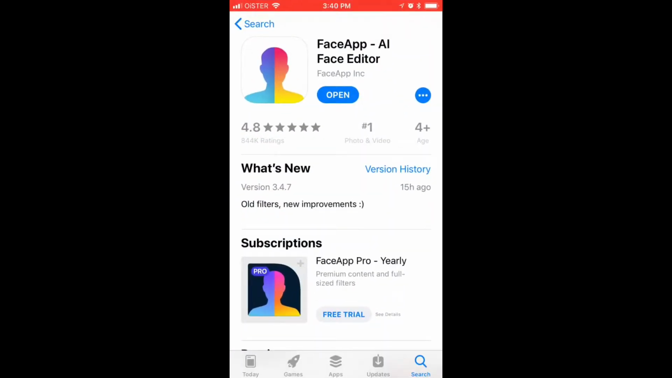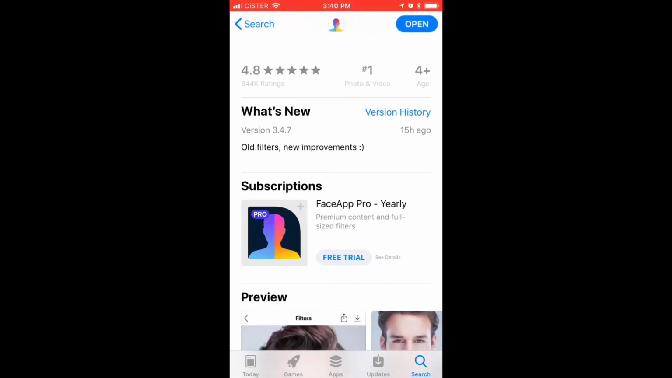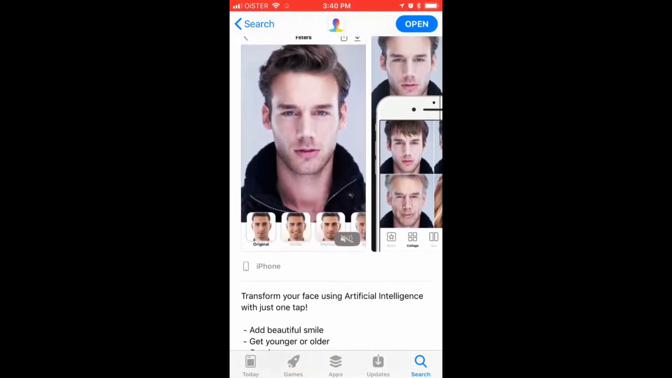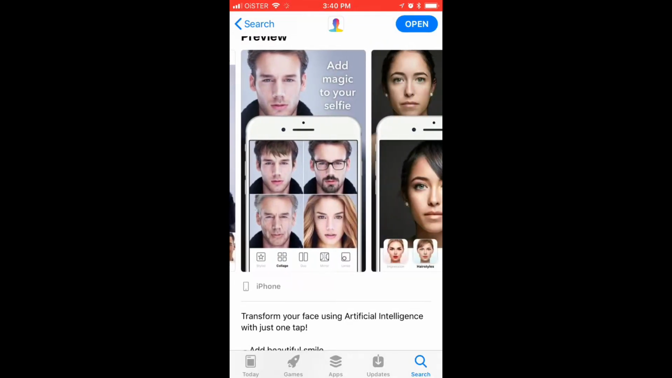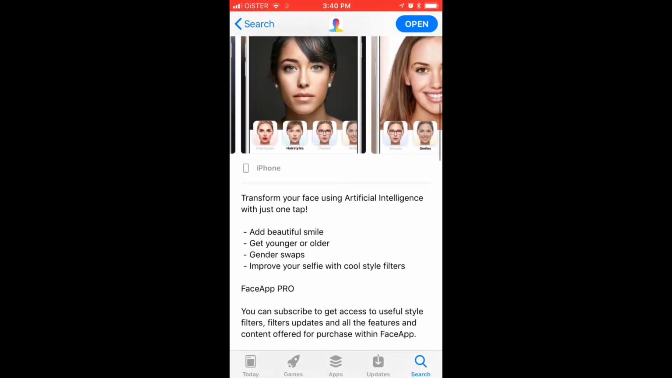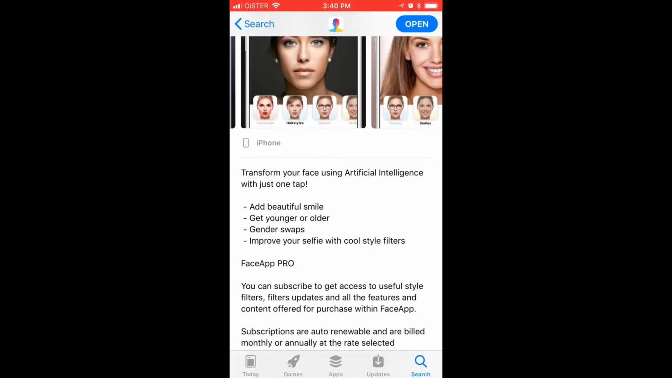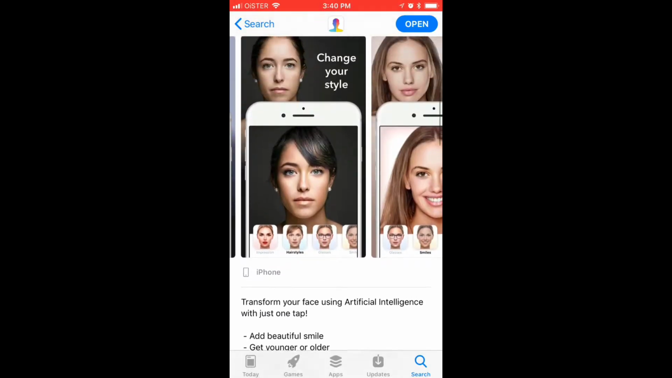Hey guys, so what is Faceapp? So basically it's an AI face editor. It uses artificial intelligence technology to change your face, add smiles. For example, you can get younger or older, you can swap your gender on a photo, and you can improve your selfie with cool style filters.